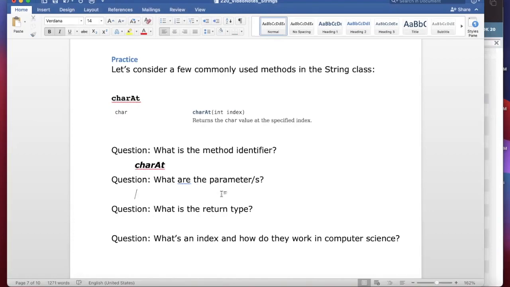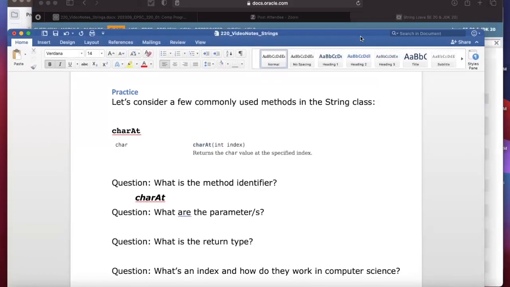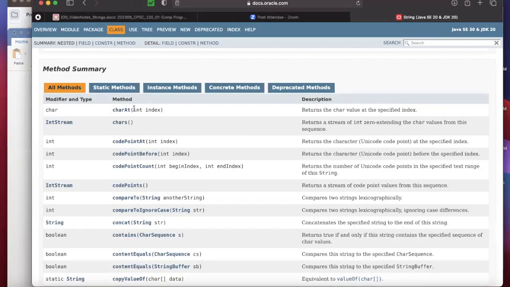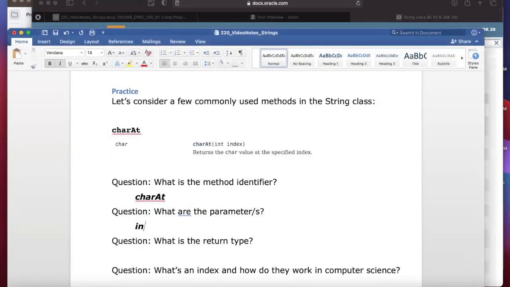And then we want to ask ourselves, does it have any parameters? Let's check it out again in the documentation. If it had parameters, they would be here inside the parentheses. We can see there is text in there. That means there is a parameter. It has a data type and an identifier. That means that there's one parameter. So I'm going to put the whole data type in here. Index, that's our parameter, and it has a data type of int.